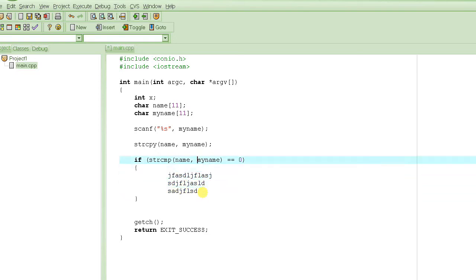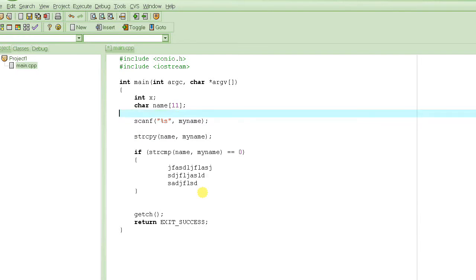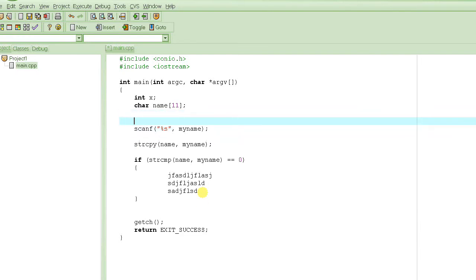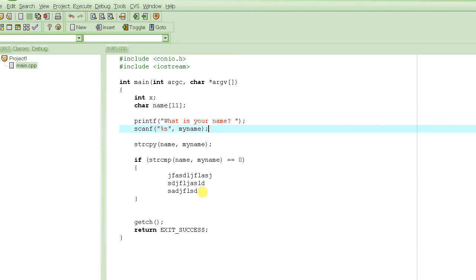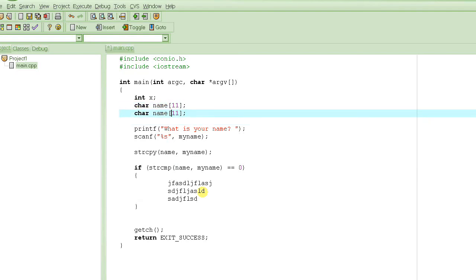So let's quickly write a small program here. This program will ask the user to enter a name. What is your name? The user enters a name, and we store it in the variable my name. And then we copy it to this variable name just for fun. I'm almost running out of time. I have 2 minutes. Let's write. I hope we'll finish it.